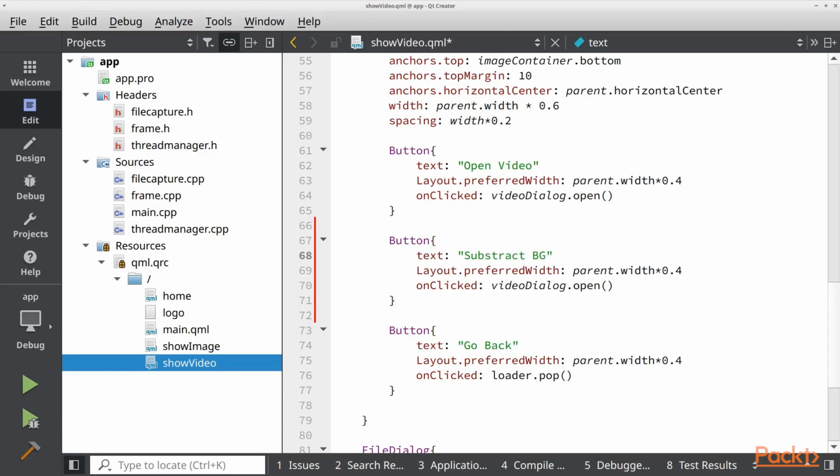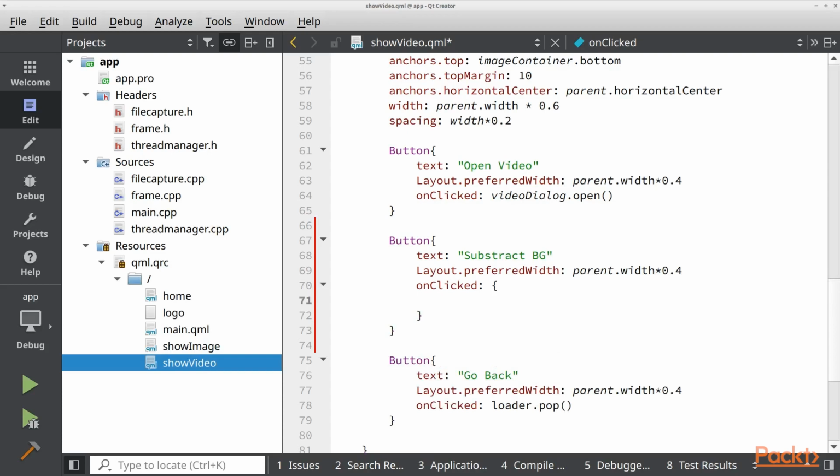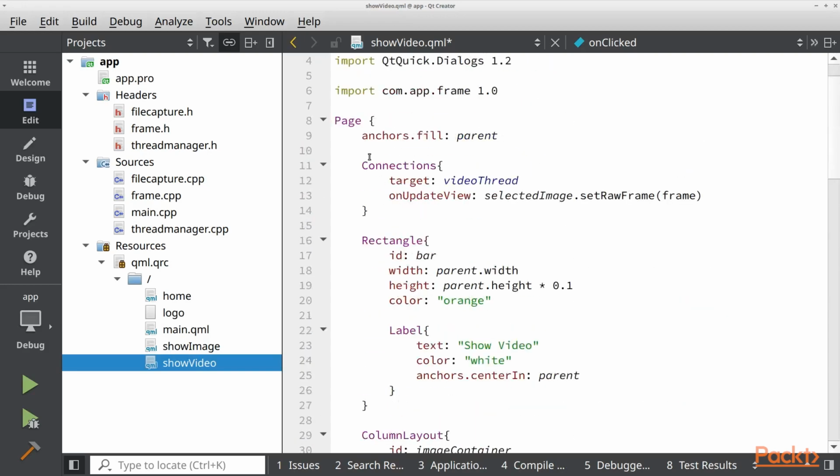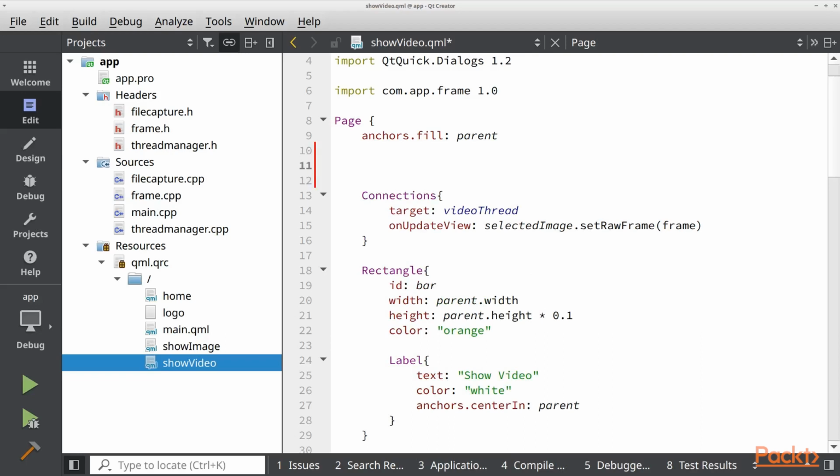Perfect. You're going to set the text to subtract BG, and in here I will change things a little. I will change this. I'll erase that. And I want to have a way to call the different functions that we are going to be creating in this section. So I will use a flag in here.